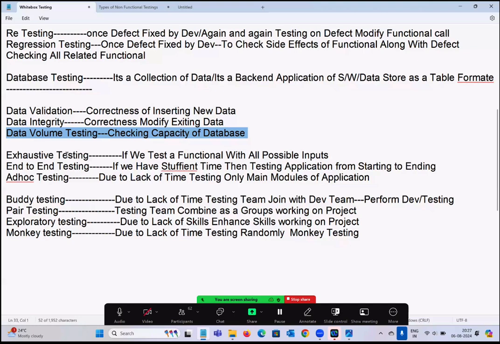Next one, exhaustive testing. If you test a functionality with all possible inputs, it is called exhaustive testing, end to end. Whenever we have sufficient time, we test the application from starting to ending. Ad hoc testing: due to lack of time, testing only the main modules of the application. Buddy testing: due to lack of time, the testing team joins with the development team and performs development and testing parallelly. Next, pair testing: the testing team combines as groups and works on the project. And exploratory testing: due to lack of skills, enhance the skills and work on the project.